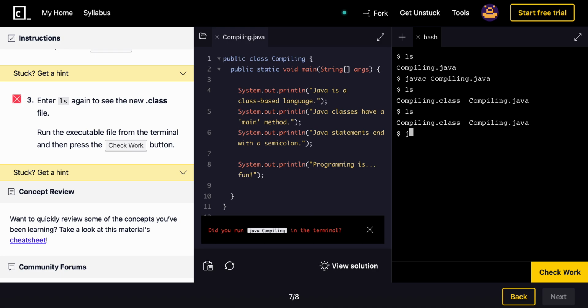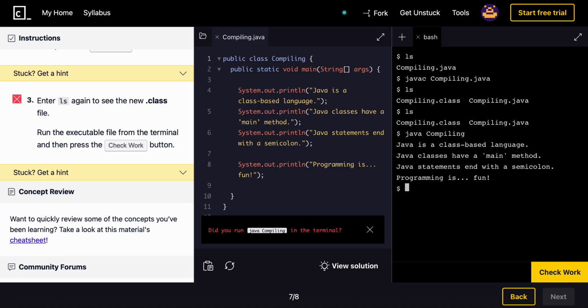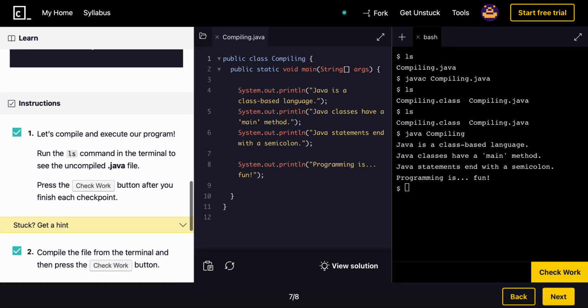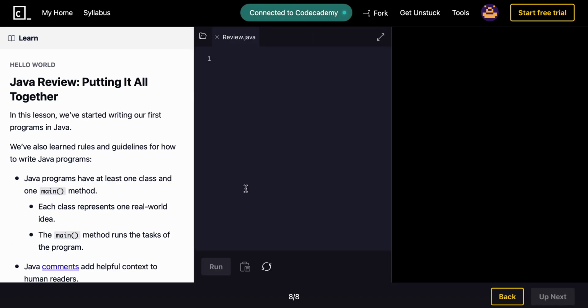So we do java and then just compiling. And then everything here runs. Boom, and done. All right. So that is going to end it.